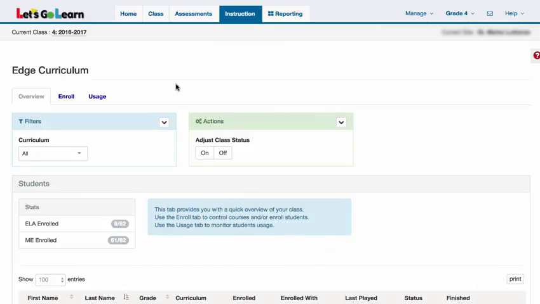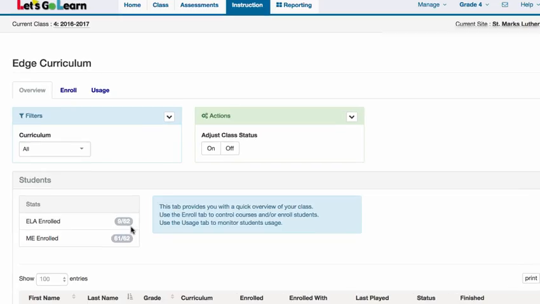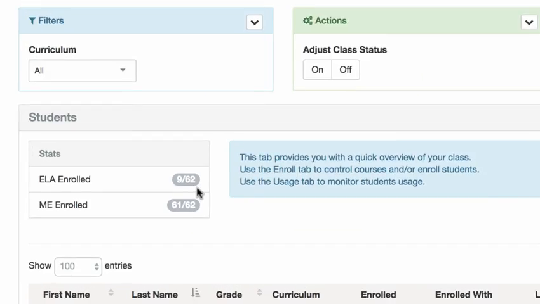Now, initially you are put onto the Overview tab. The Overview tab allows me to see some specifications about my class. I can see 9 out of 62 have enrolled in ELA Edge, and 61 out of 62 are enrolled in Math Edge. I can also globally turn off Edge for my class, so anyone who's already been enrolled, I can turn on or off.